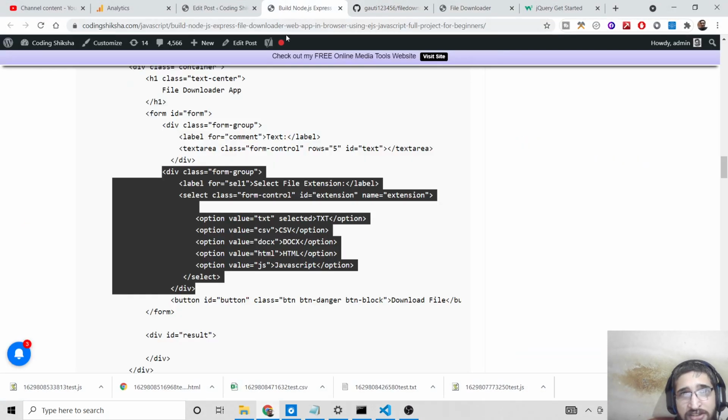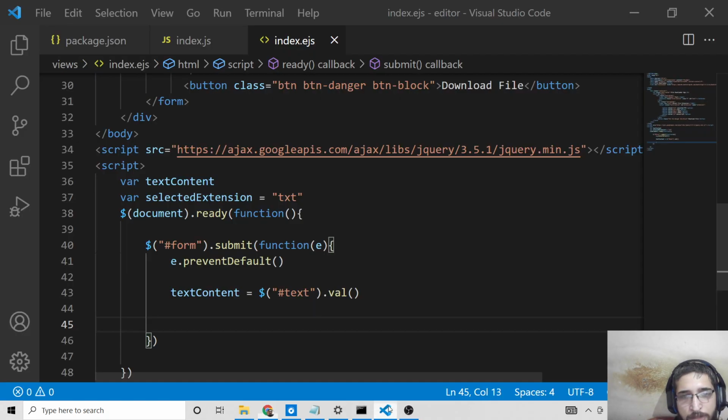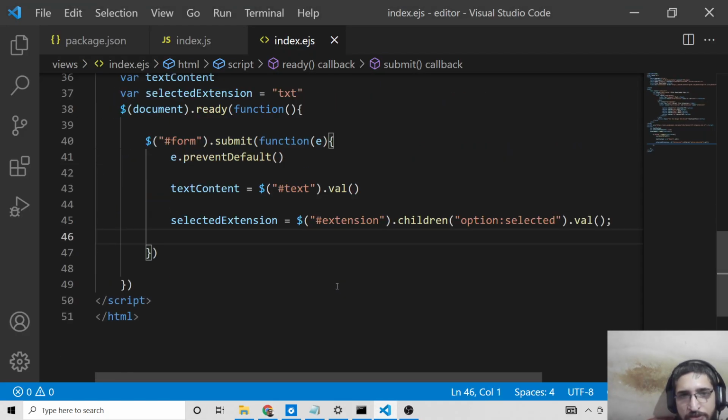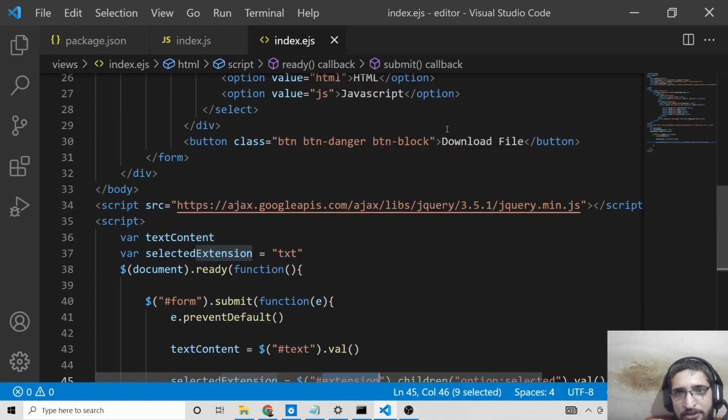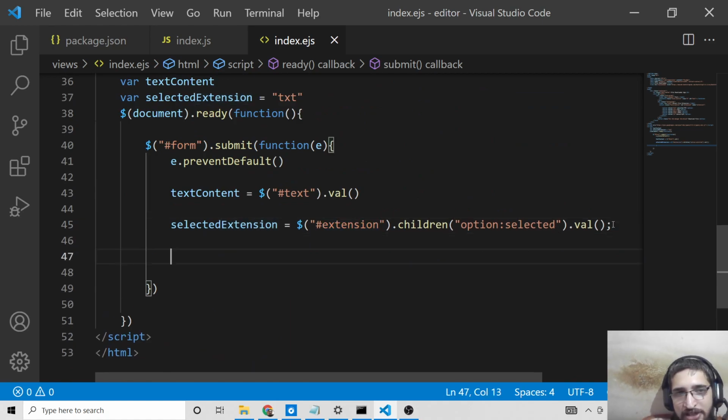So this syntax is slightly different, so I will copy paste this code here. So copy it, paste it. This will just select the extension which the user has selected. We have provided an ID to it, which is extension here, you can see. So it will select the choice which the user has selected.